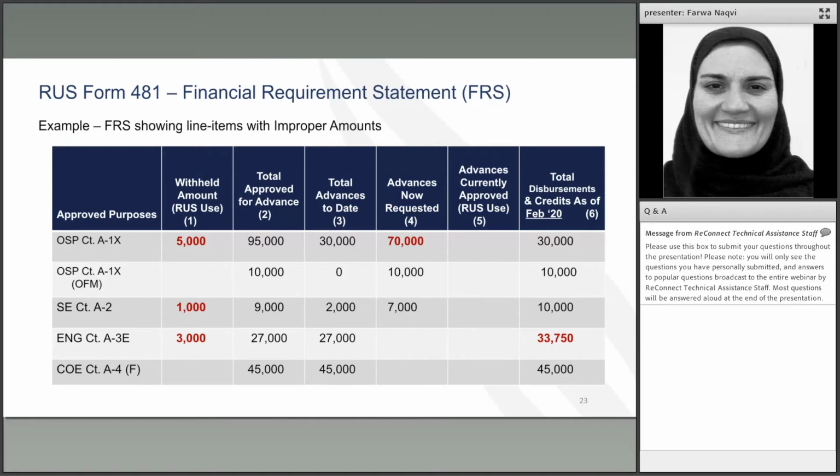On the fourth line item, which is engineering contract A3E, you will see the same issue on this line item, where the disbursed amount in column 6 not only exceeds the column 3 amount, but also exceeds the total approved amount of the contract by $750.